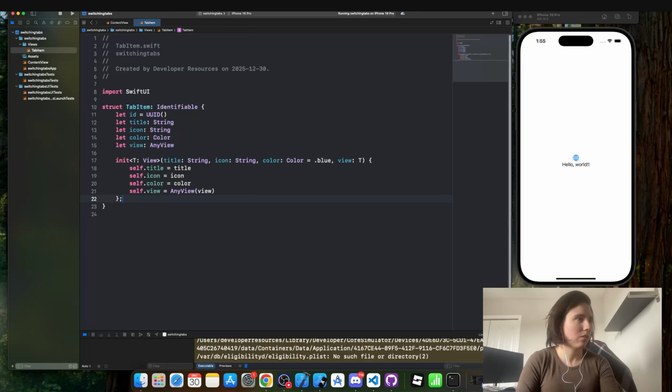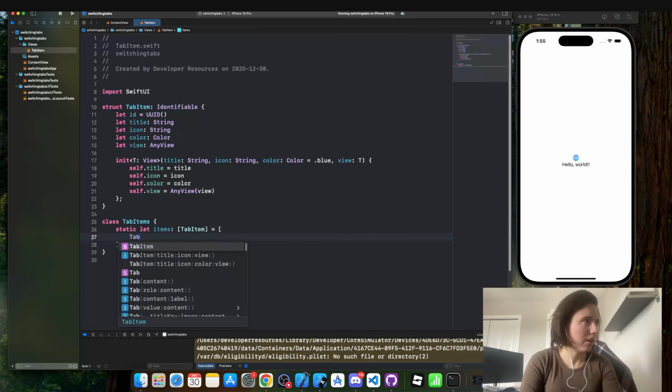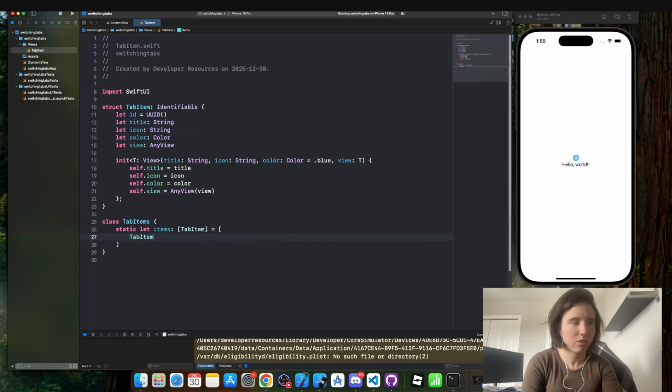Perfect, so we're almost done. We just set up our struct, and we just need to actually set up the tabs that we need for this project now. So we're going to just make 2 tabs for this example. Under the structure, I'm going to create a class tab items, and we'll say static let items, and we'll have tab item, and that's going to be equal to tab item, which is our struct, and we're going to have the title of each thing.